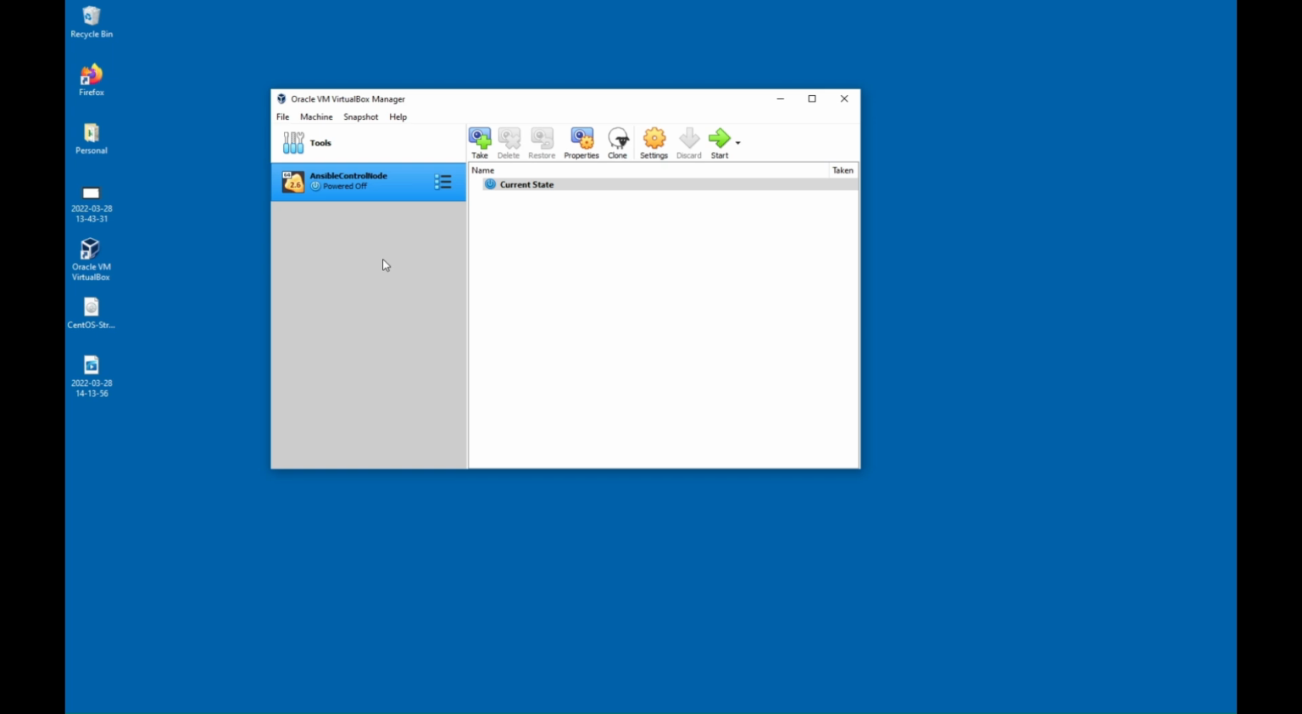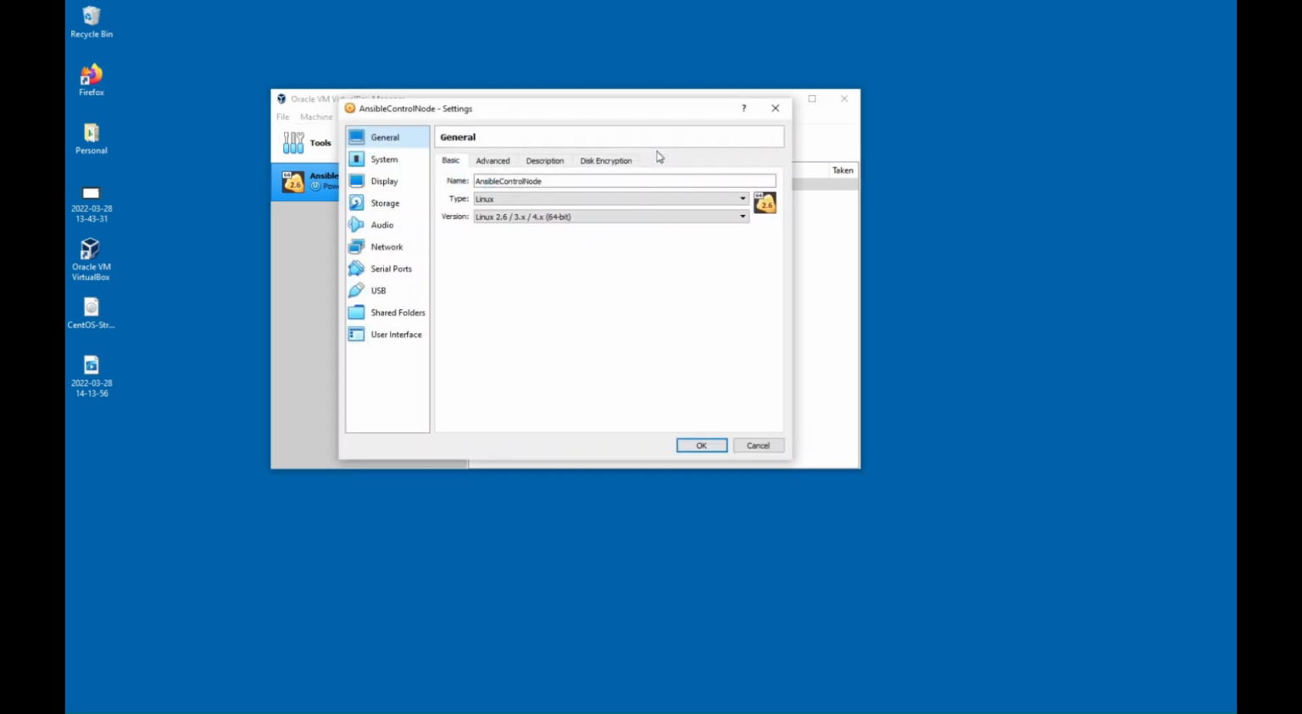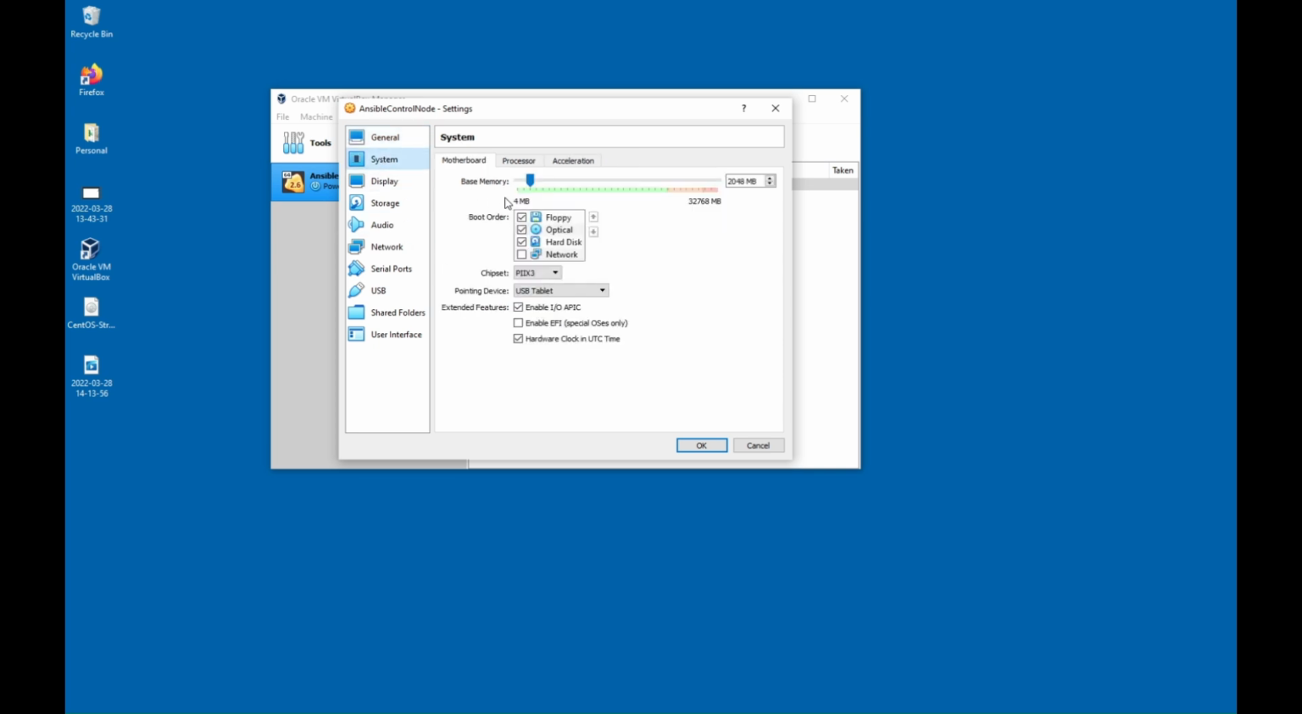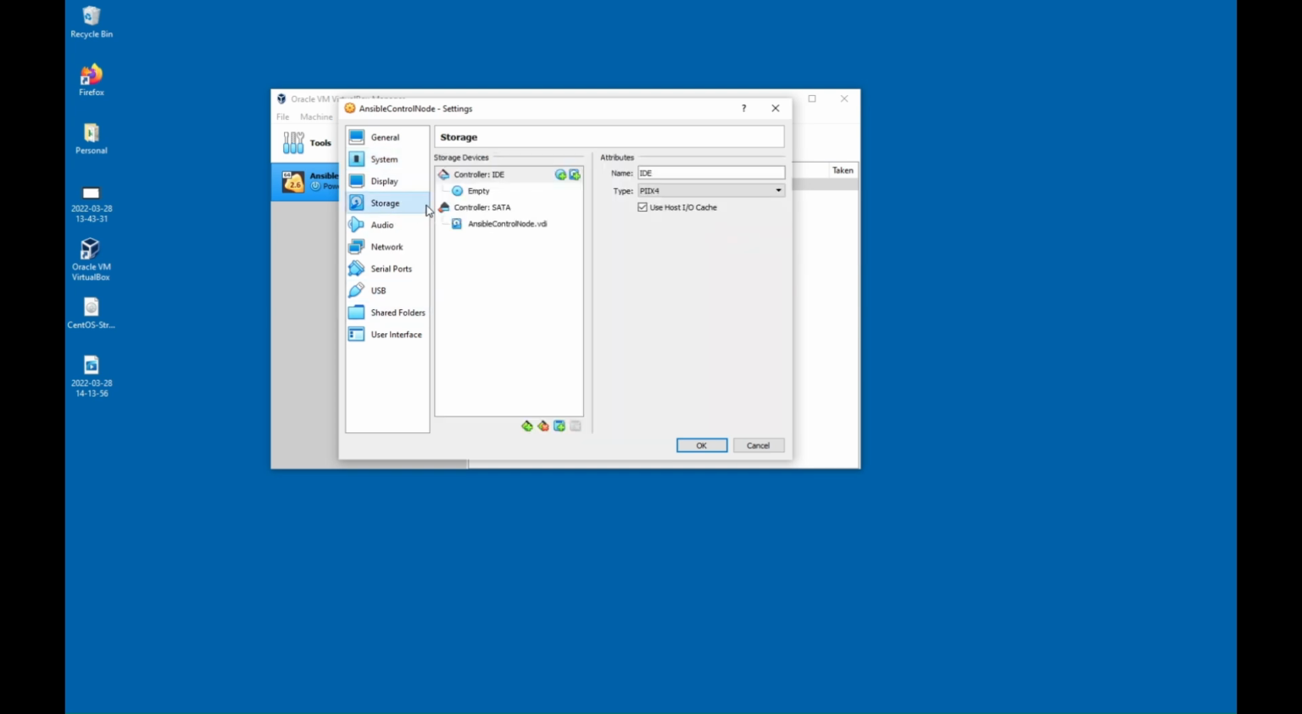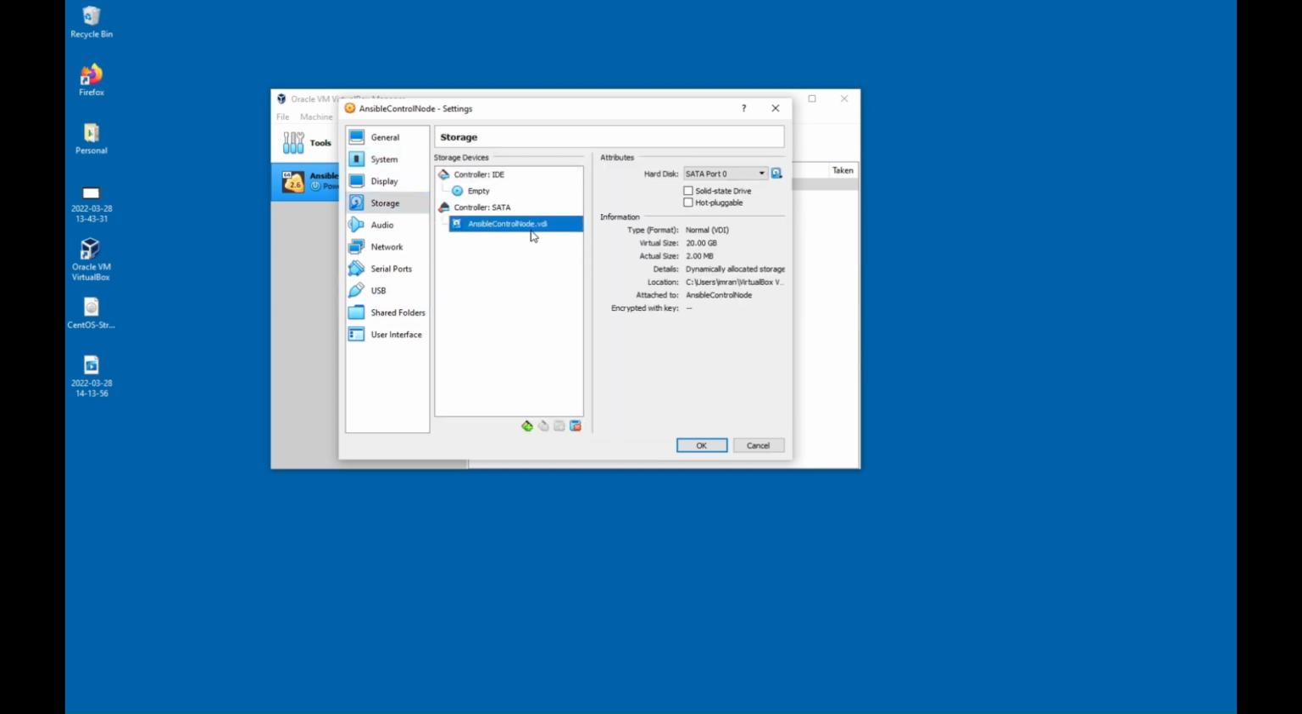Now your virtual machine has been created. I want you to go to Settings, and you will see in General it has the name and the type of operating system that will be hosting on this computer. Go to System. If you want to change the memory, you could change it now. If you want to change the processor, which is given as 1 CPU by default, you can change it now. Go to Storage and click on Ansible Control Node.vdi, and you will see this is the 20 gig that we have picked for our disk space.